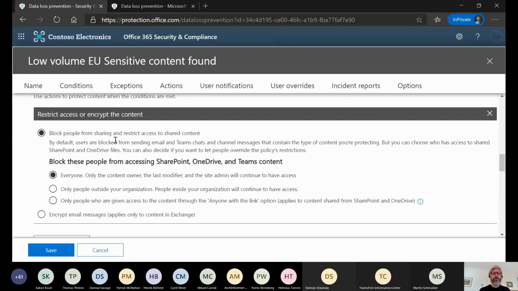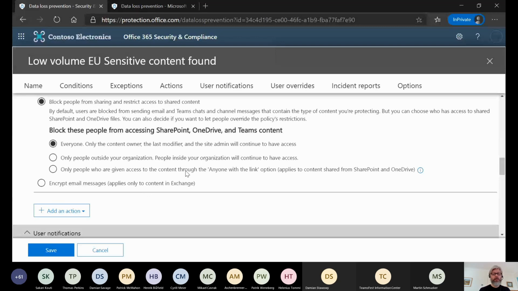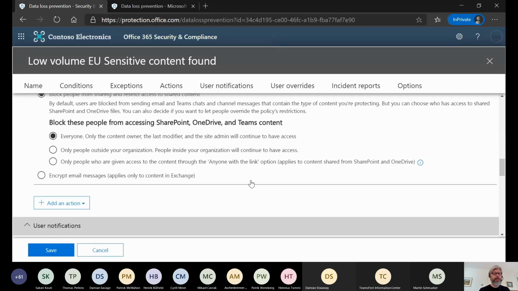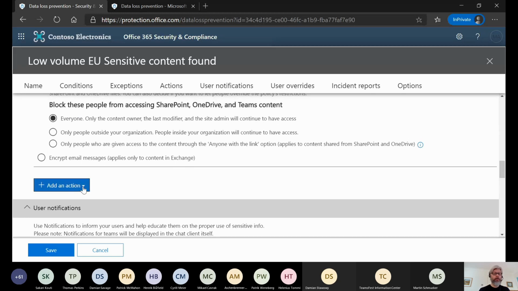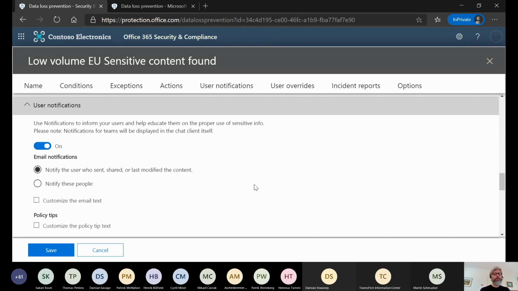You can block people from sharing the content. You can block everyone, block only people outside your organization, only people who are given access to the content through the anyone with the link option, or you can apply encryption to email messages if it's Exchange, for example. And then you can go ahead and add further actions as well, like removing headers or setting headers. User notifications, very powerful, very important to get these configured correctly.